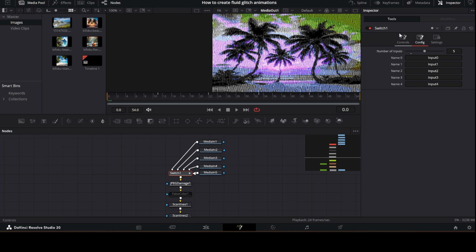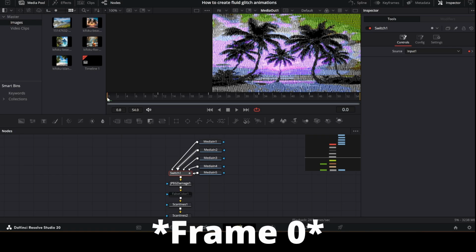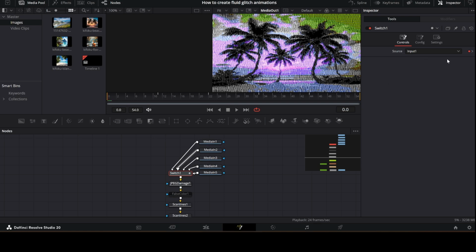In the Controls tab, source is set to input 0 by default. Here I have chosen input 1. You can select which input media you want to play. To animate between the 4 GIF clips, MEDIAIN 2 through MEDIAIN 5, you would keyframe this value. That's what I have done here. At frame 1, I have selected input 1 and activated keyframe, this diamond icon here.